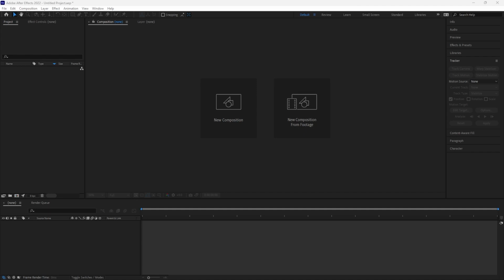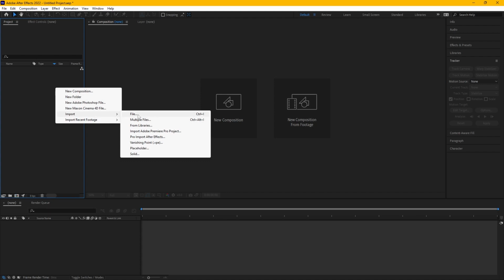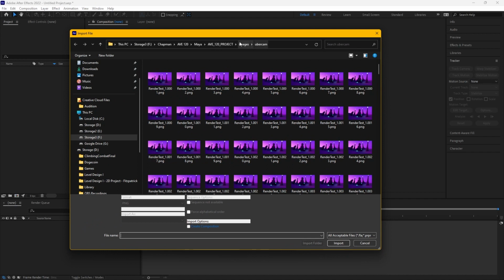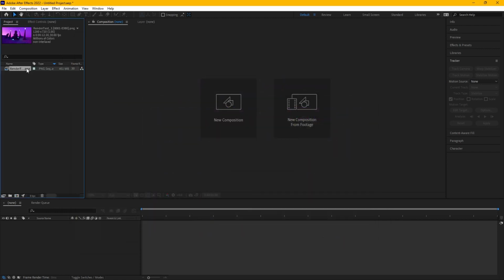After you've finished rendering out your frames, go ahead and open up After Effects, and then in a new project, go ahead and right-click here in your project window, go to Import, File, and then navigate to your Images folder in your Maya project, and then select the first frame in your rendered sequence, and then make sure that PNG sequence is checked. And then once you've made sure of that, go ahead and hit Import. And what that's done is it has brought in all of those frames as one continuous sequence.